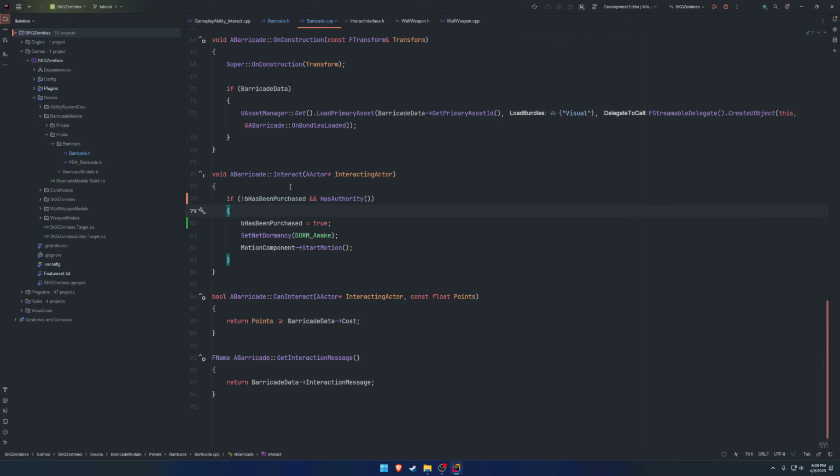So what we want to do now is remove the interaction message. The way we can go about doing this is going to be a little bit tricky client side. There are a couple of things we can do: when it is purchased, we can just return an empty string. That's an option, so I think we might end up just doing that.